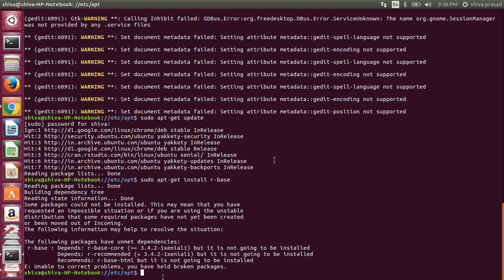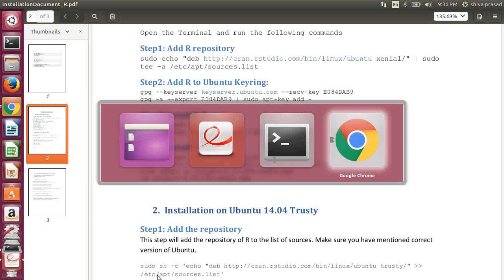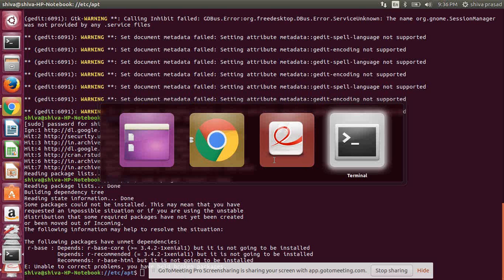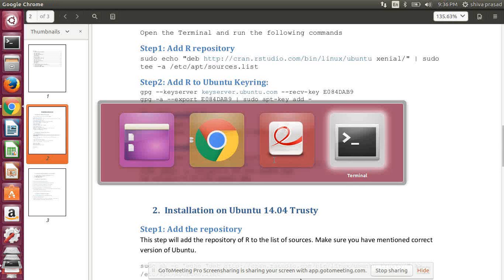Let me check this out. Shiva, is this the first time you are installing this? Or don't you have any old version? That's what I was asking. So let me close all my files.